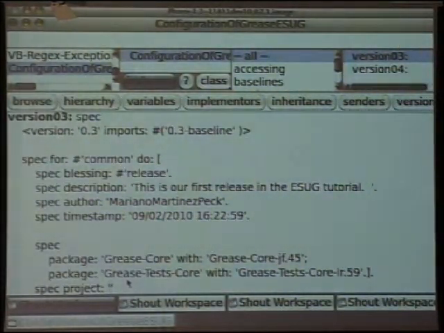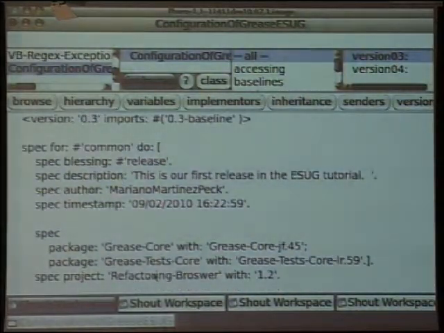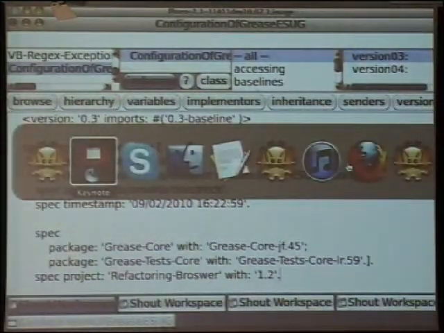The difference here is that, suppose refactoring browser, here you are not referring to a specific package. You are referring to a project. So here you can say 1.2, for example. And this will download the 1.2 Metacello version of refactoring browser. And you don't need to deal with which packages you need from refactoring browser. Your refactoring browser needs AST, etc. So you don't need to handle that, because the configuration of refactoring browser handles that. And we finish with the tutorial.